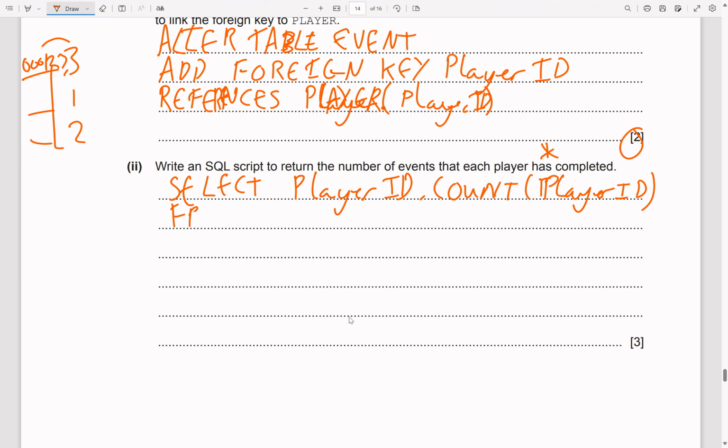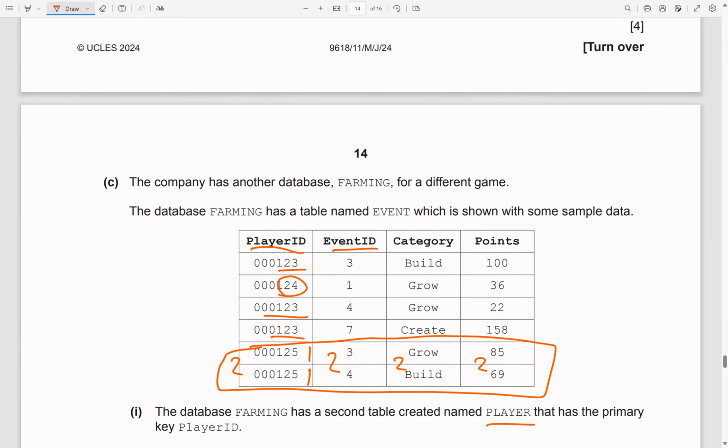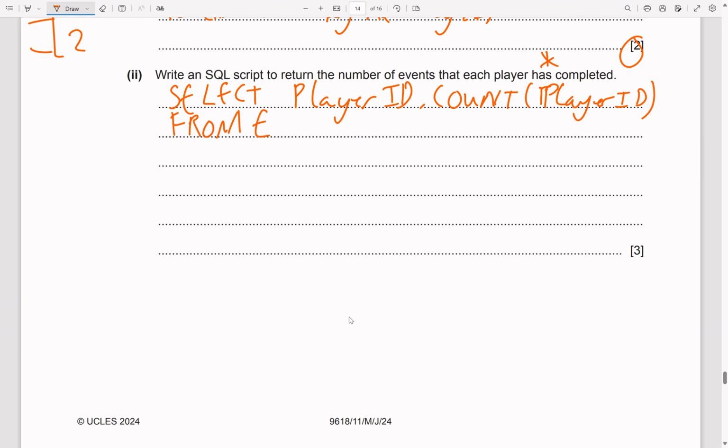Then we want to say from, and this is going to be from Event. Okay, Event. And then we just want to go group by. So that's going to be group by and then player ID.